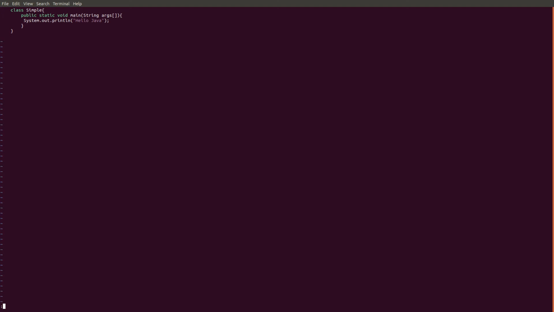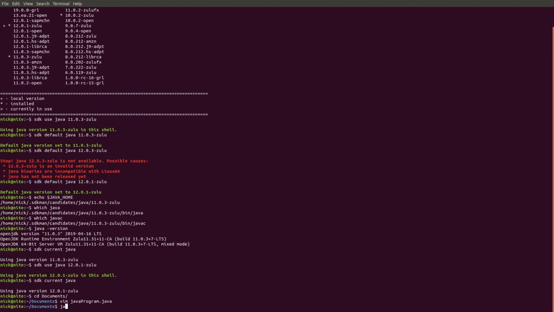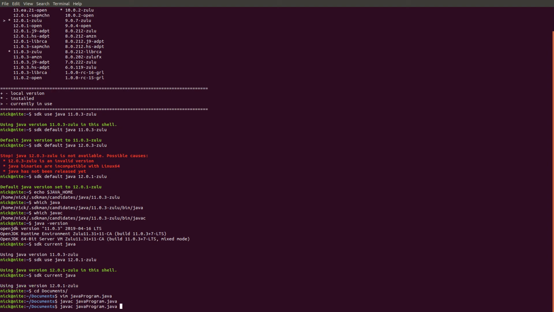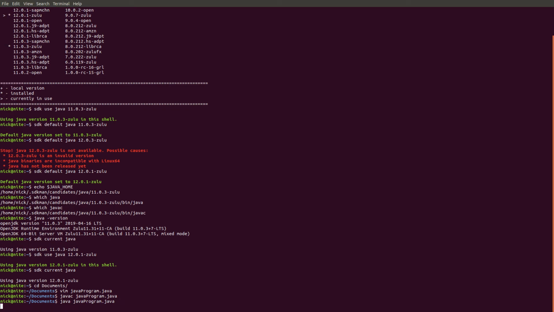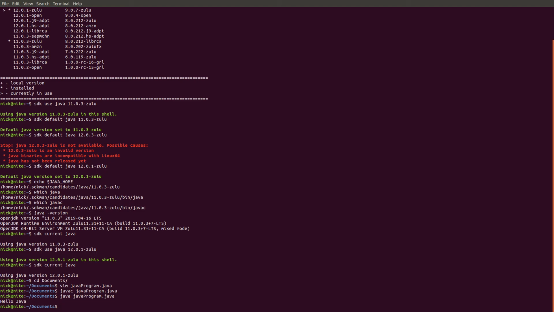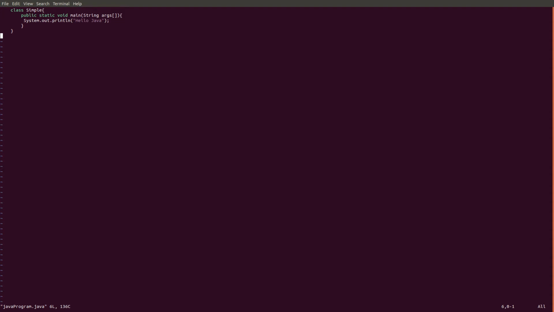So if we go ahead and compile this and run it, let's do a java program. It'll actually compile, and when we go ahead and run it, it'll print out hello Java, like we wanted it to. Now, I believe that version 10, and I'm not sure about 11, won't work, and it'll give you an error. So if you see that error, just make sure you name your file the same as your class to make that work. Okay, so let's get out of there real quick.